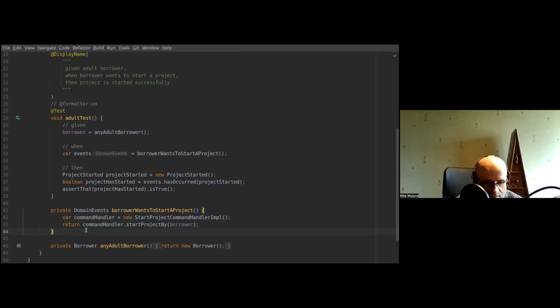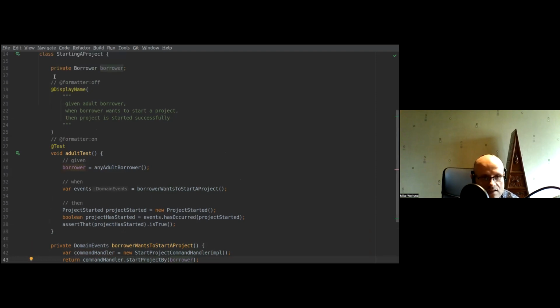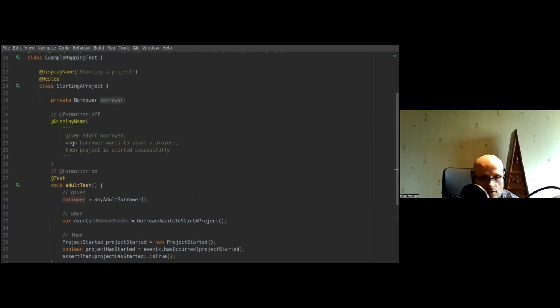During the design level session, we usually are encouraged to find names for the aggregates. I don't care about it yet. I don't care if it's factory, if it's aggregate, if it's domain service. It's not important for me at this stage. We are starting from nothing. So we are just building our language through tests. So here, borrower wants to start a project. It means simply that there is some kind of start project command handler, which has a method start project by borrower, and that's all, right?